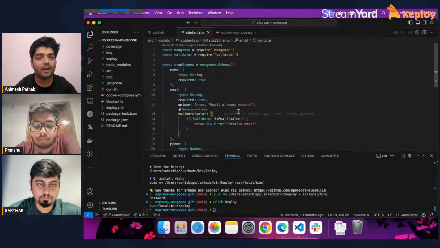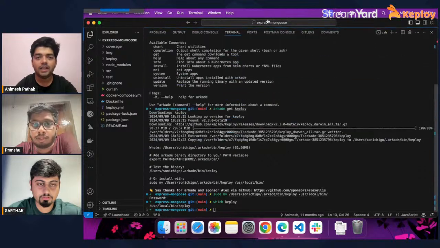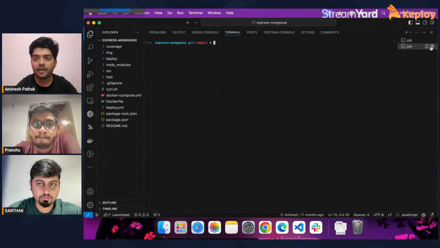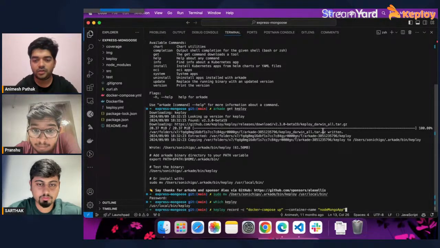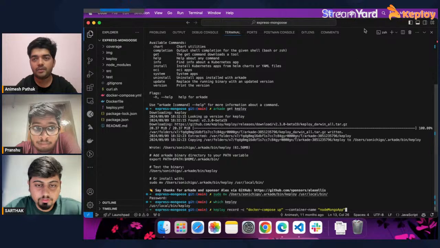This is my sample application called Express Mongo. You can find it on our quick start guide. Let's bring my database up with Docker Compose. This is my container name in which it will be running, the Mongo app, Docker Compose up.